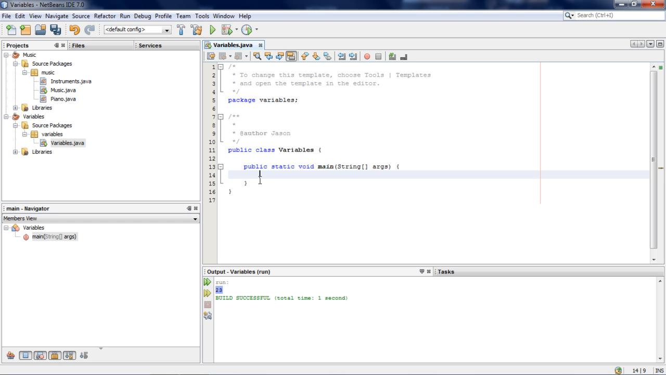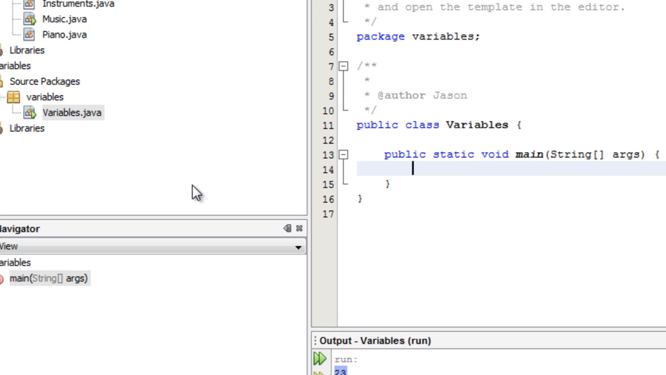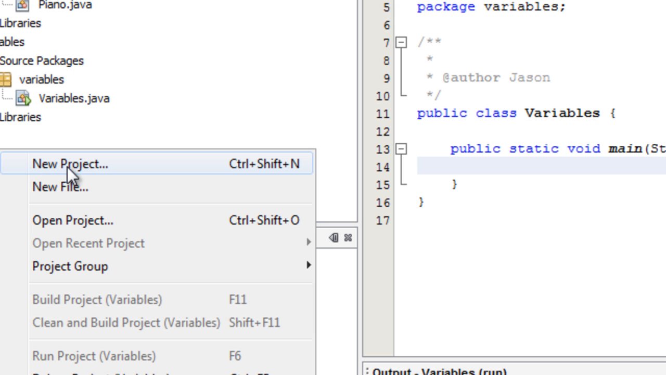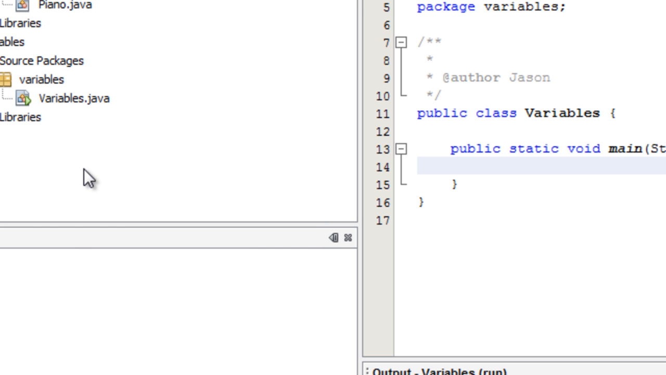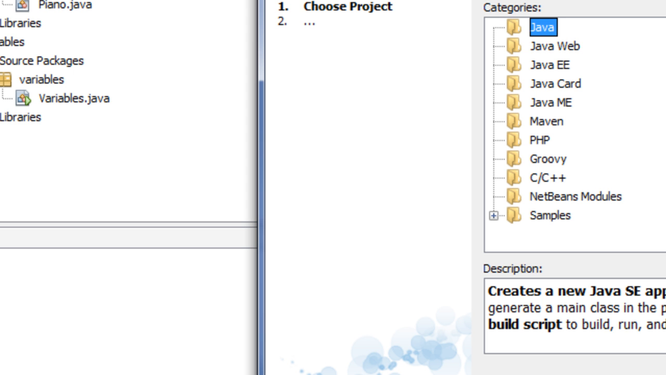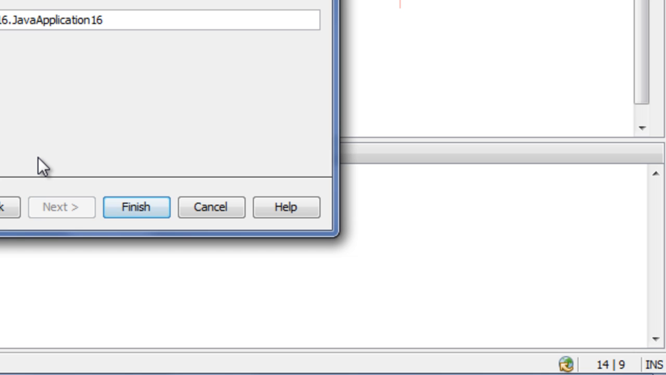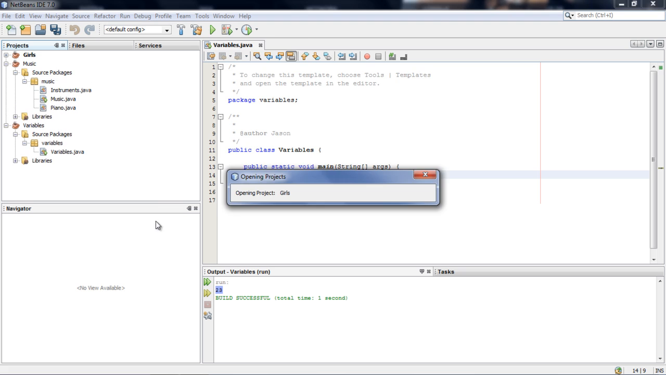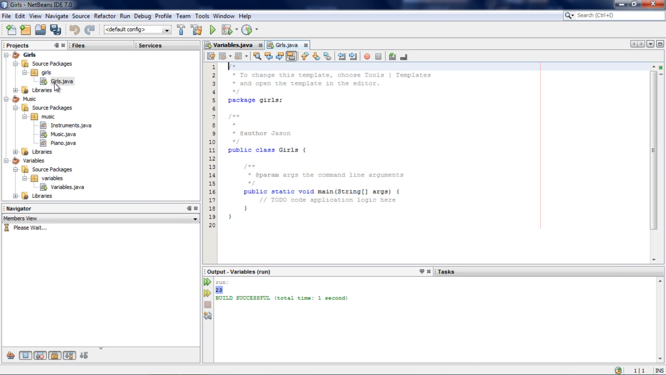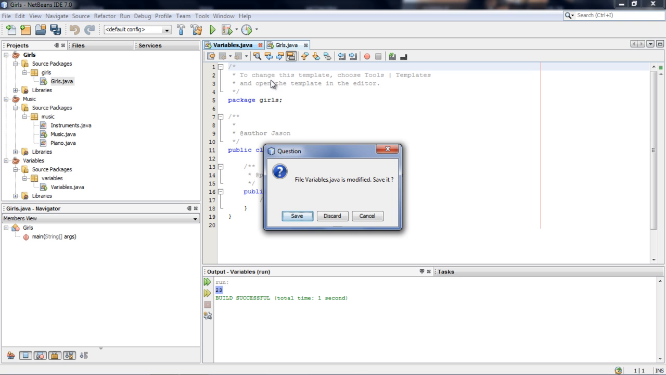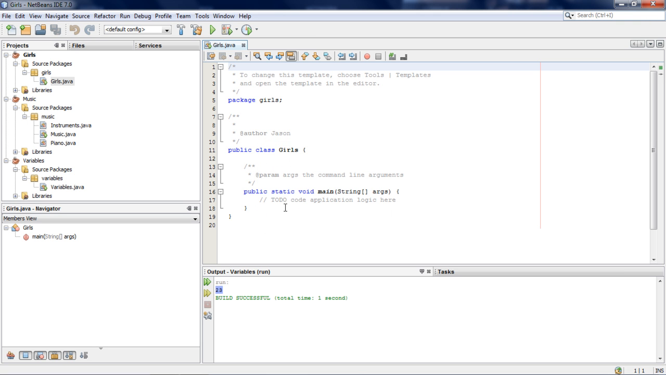So let's create a new project. Well, new project, not a new class. Let's call it Java Applications. Go to Next. Let's call it Girls. And click Finish. Alright. When it finishes declaring that, go to the Girls Java file. You can close that one. Discard, I don't need it.